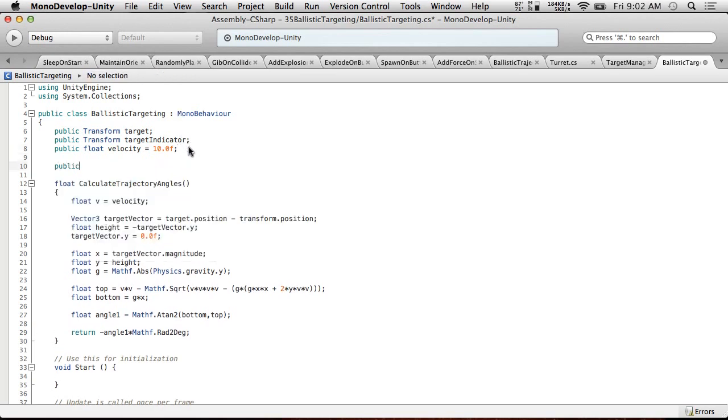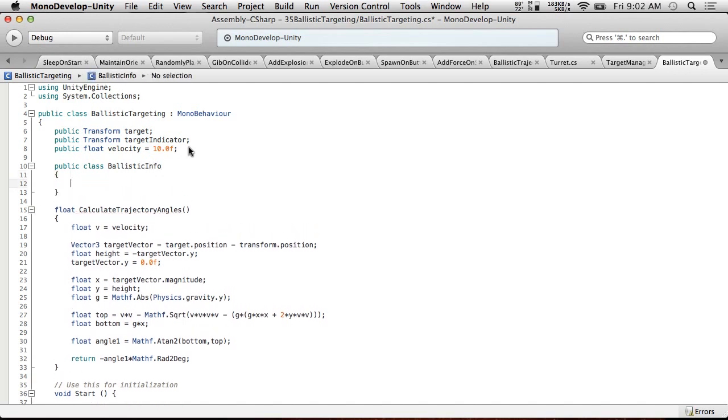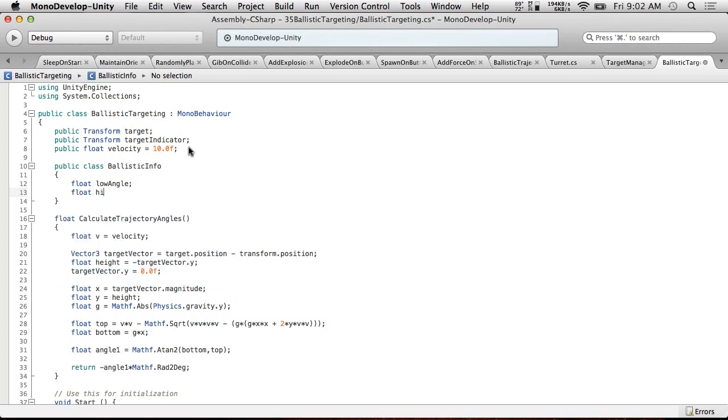So we're going to do a public class. We're going to call this Ballistic Info. This is a way we can store more information as well, but right now we're just going to store 2 angles. So this is going to be, I'm going to call it float low angle and float high angle. And we have to make sure both of these are public, actually. Public float low angle and public float high angle.